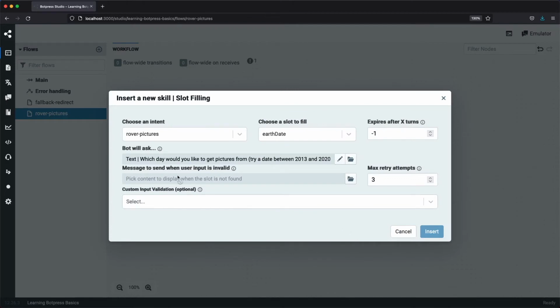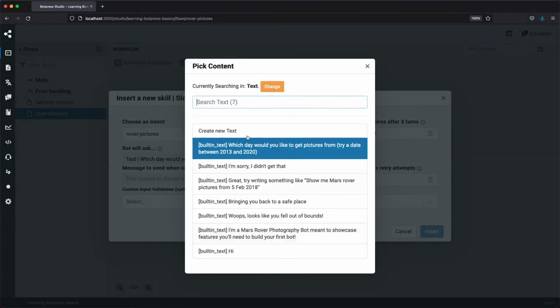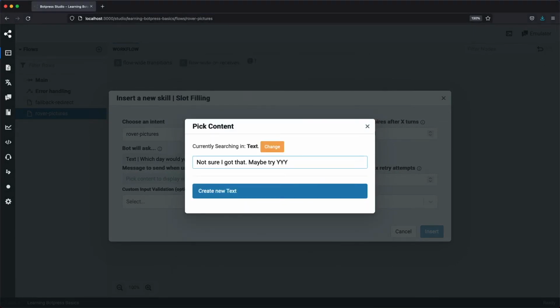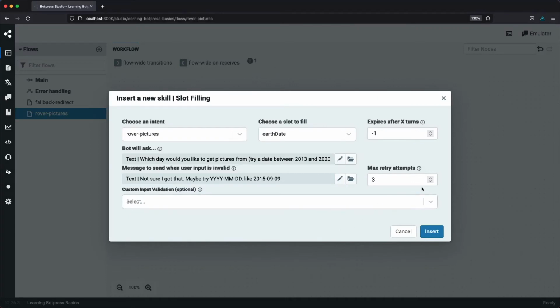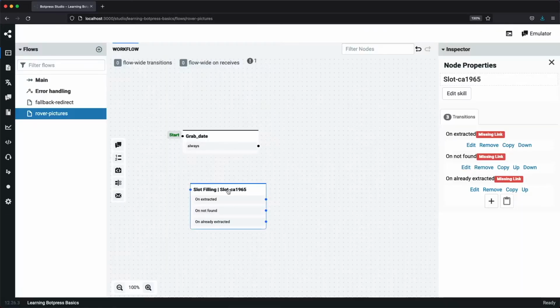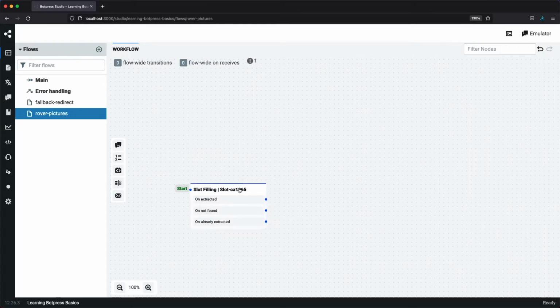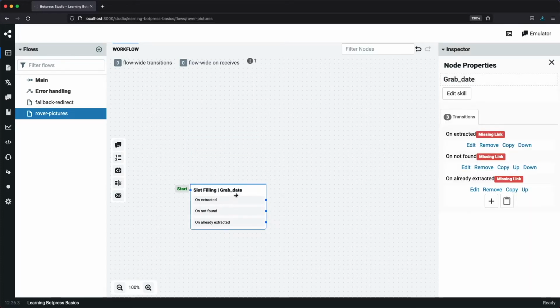In fact, we can go further than this. The next field is message to send when user input is invalid, and we can use this to flat out give a date we know works. Let's create a text for it that says, not sure I got that, maybe try year, month, date, like 2015-09-09. Finally, one max retry attempt is a pretty good number. Alright, let's insert this. Now, I'm gonna right-click the new node's title and select Set as Start Node. Now we can delete the previous grab date node and rename our slot filling to it.